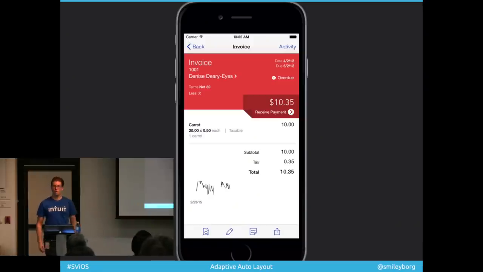This here is QuickBooks for iOS. This is the app that I work on in my day job. It's really awesome. You can check it out in the App Store. It's a free app, so feel free to download it after the talk. But what I'd like to just show here is one particular screen in the app.